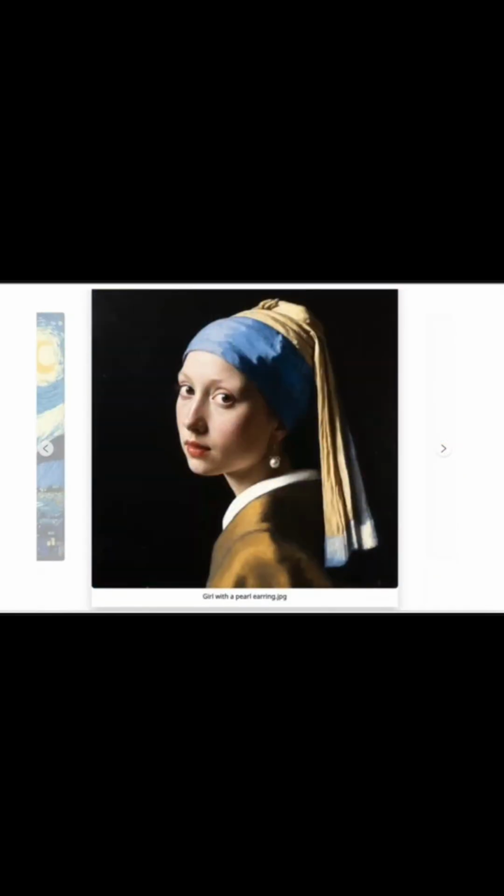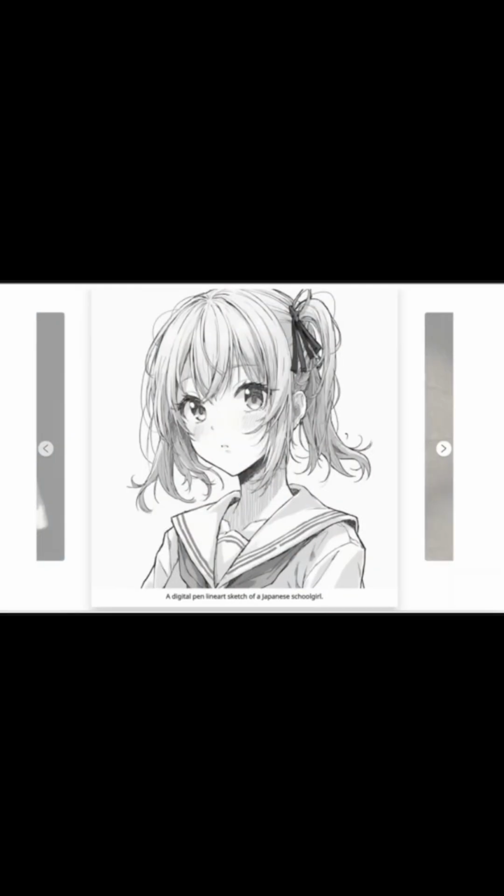Now, interestingly, if you prompt it with girl with a pearl earring.jpg, here is what you get. Pretty cool. Notice that this is not the original photo. This is an AI generated photo of the painting. Or here's a digital line art sketch of a Japanese schoolgirl, and here is what you get. This also looks very real.